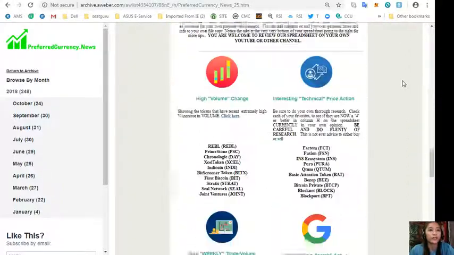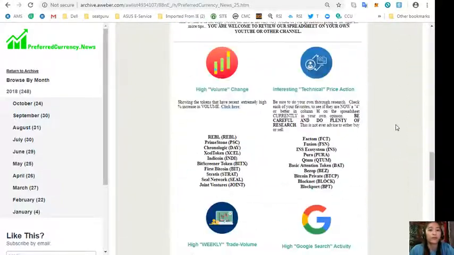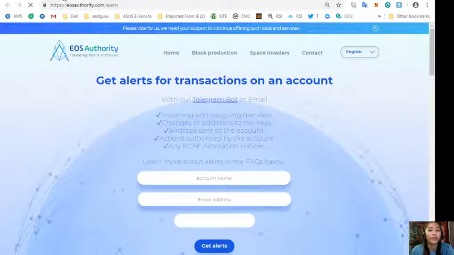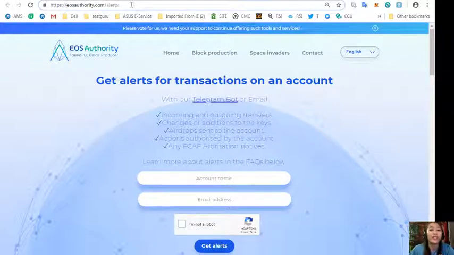And here also shows different kinds of websites for you to check out. Now, one of the websites suggested by PreferredCurrency.News is EOSAuthority.com/alerts. This is a great website where you can get alerts for transactions on your account, such as incoming and outgoing transfers, changes or additions to the keys, airdrops sent to the account, actions authorized by the account, or any ECAF arbitration notices.